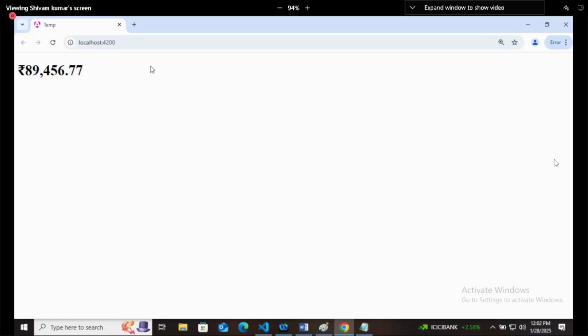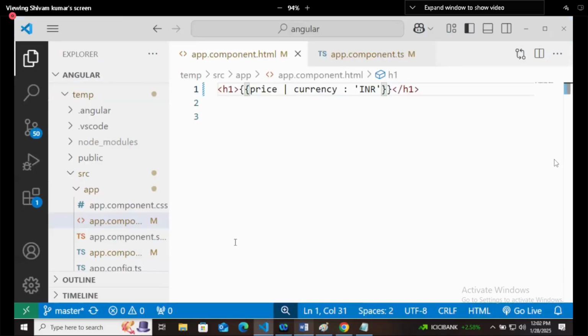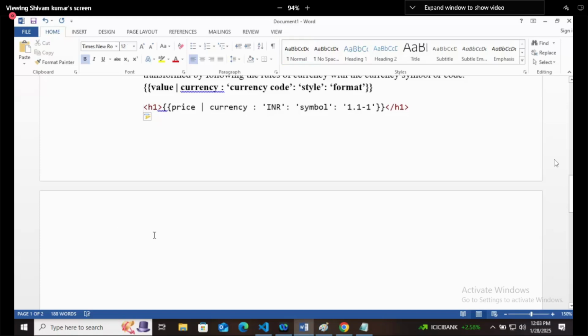Understood? Generally, this is not a too much difficult thing, right? It is just how you are using them. After that, let's discuss the date pipe.